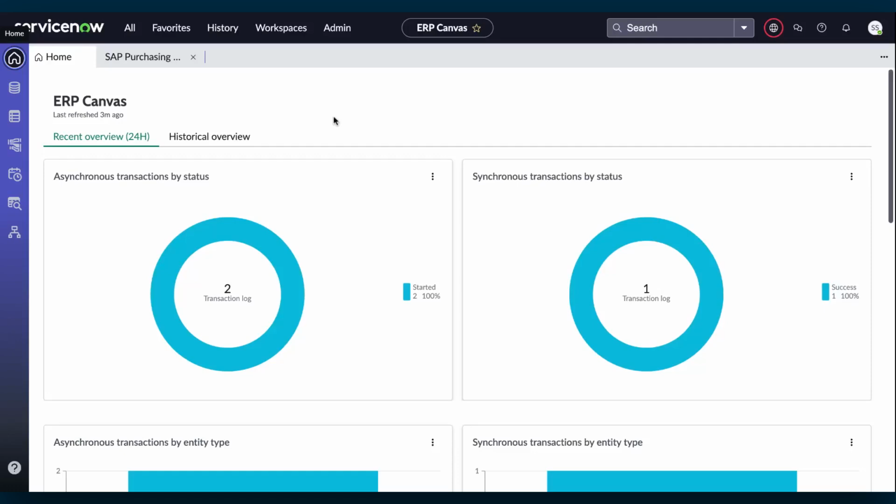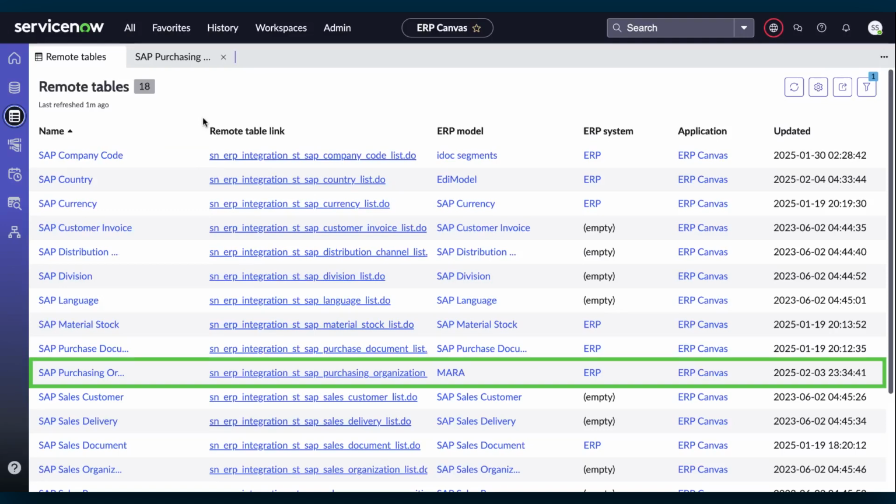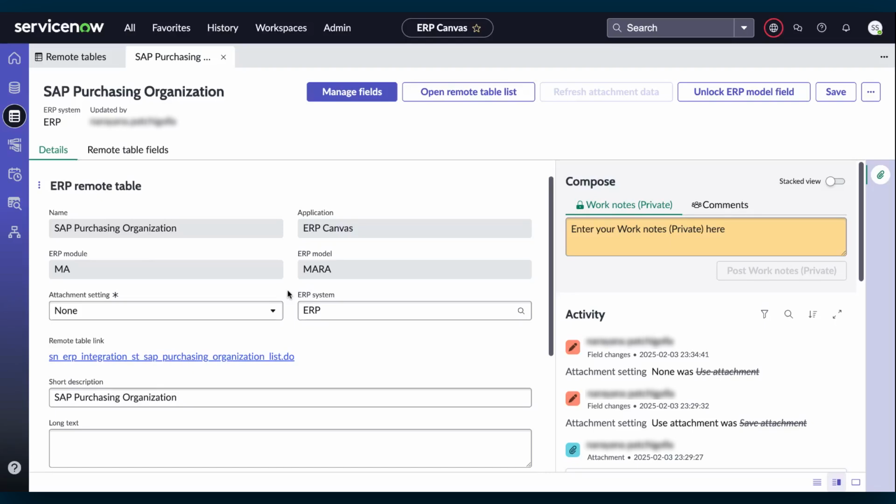In this video, let's see how to view and edit ERP remote table details. On the ERP Canvas homepage, select the Remote Tables icon in the navigation bar. In the list, select a remote table to view and edit. Some fields are available to edit.